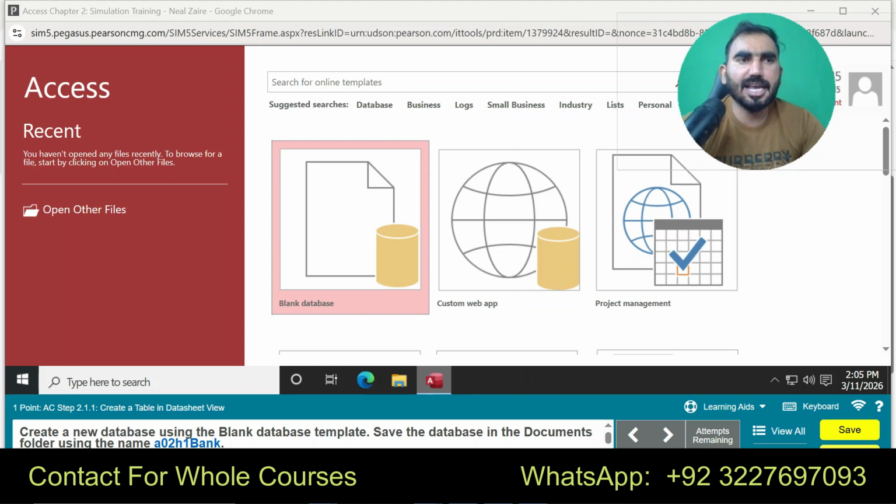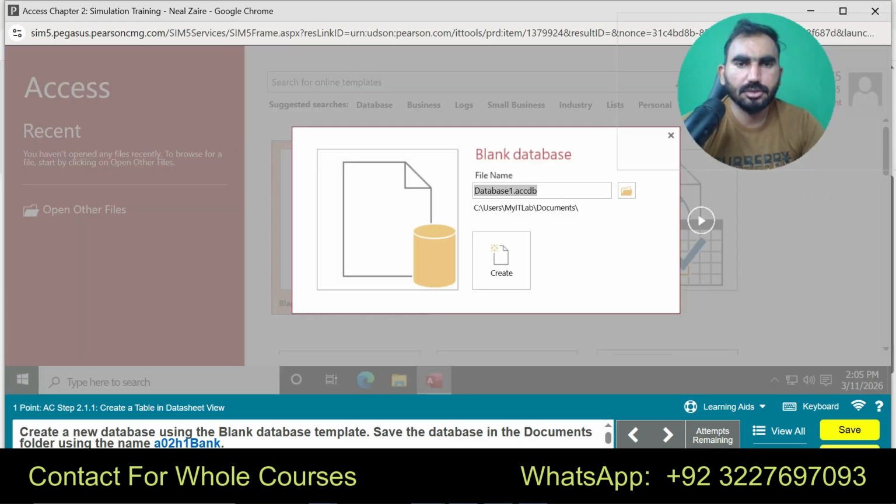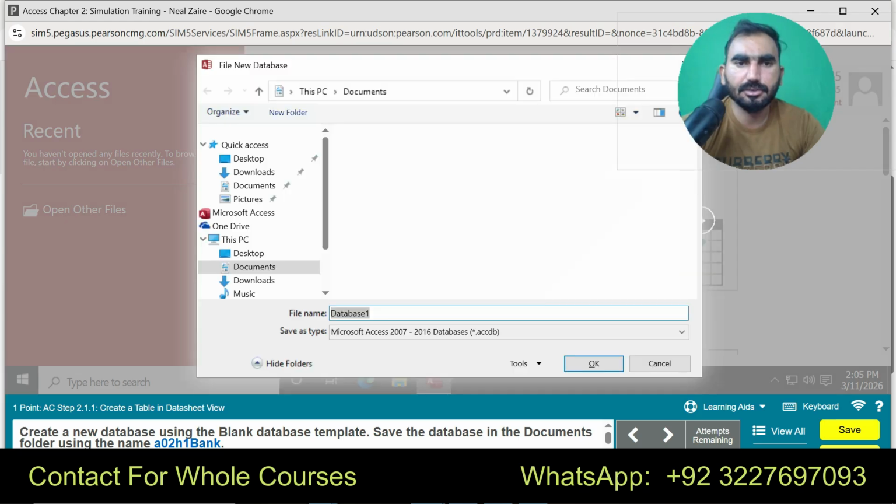Today I am going to do the Access Chapter 2 simulation training. Create a new database using the blank database template. Save the database. Okay. And now I am going to save this template as A2 A0 H1 bank.